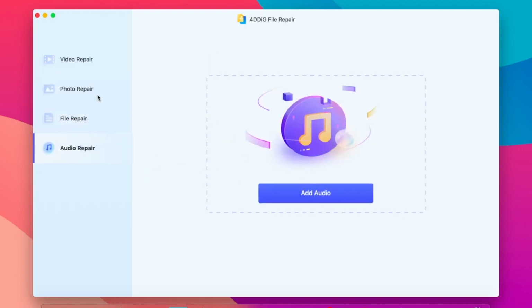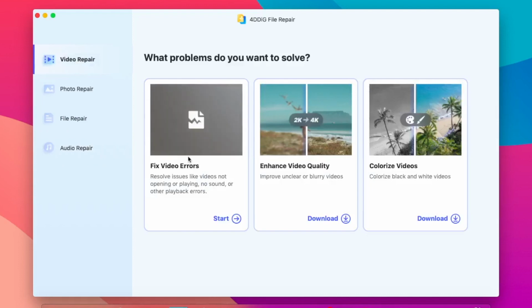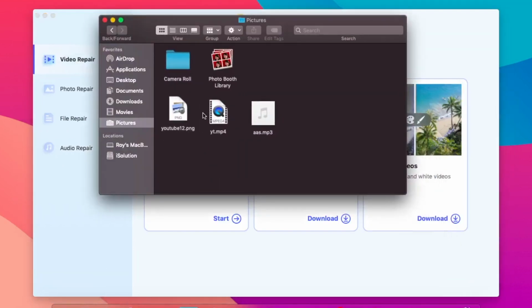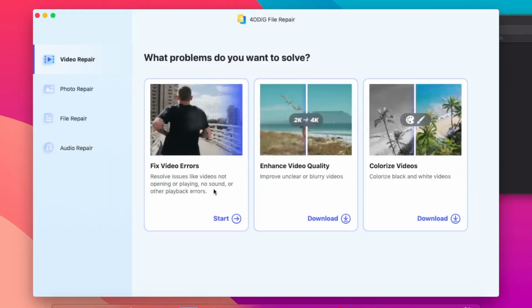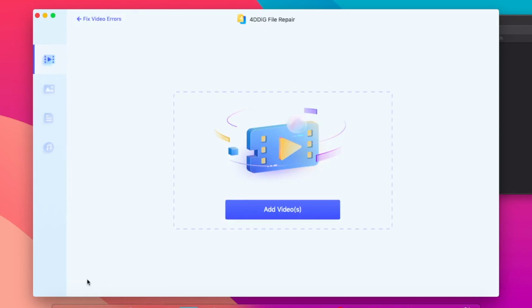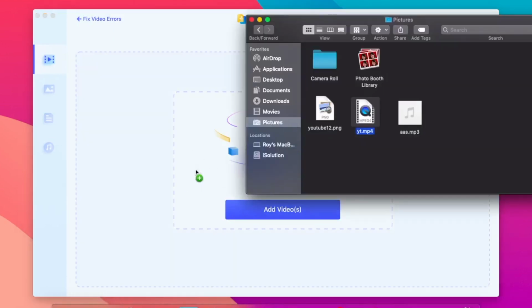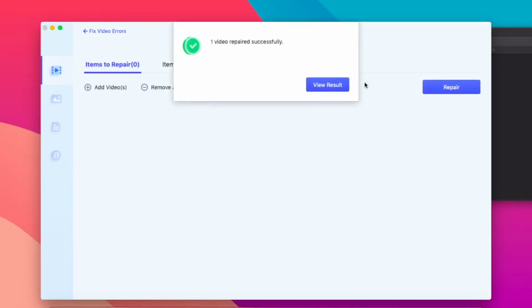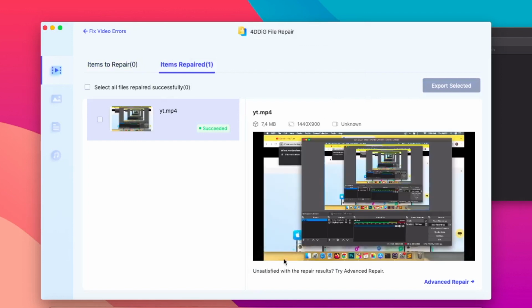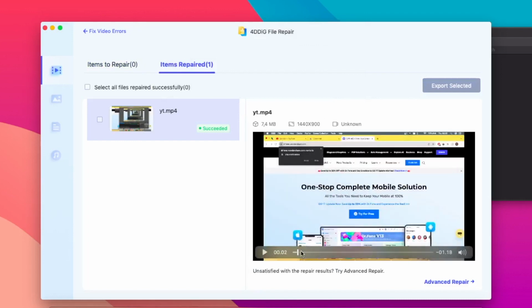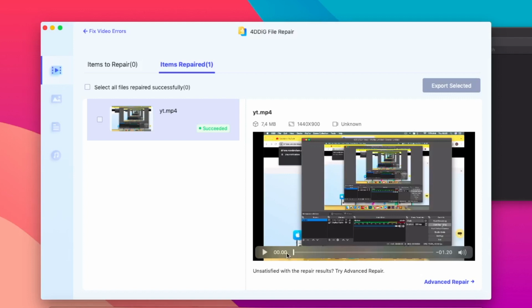For example, I want to repair my corrupted video. Click the fix video arrow, click start, then choose your video, what you want to be fixed. You can drag or add file, then click repair, after that, view result. Look, this video was repaired, so easy, right?